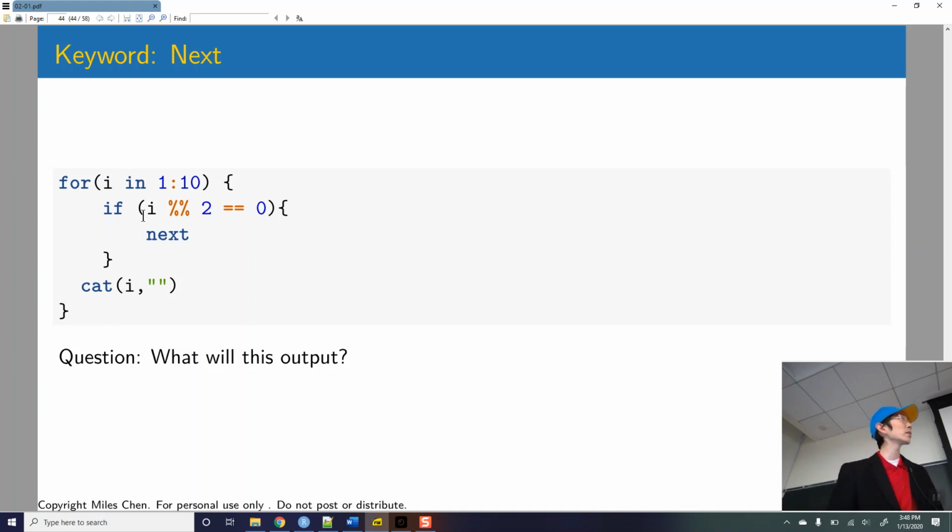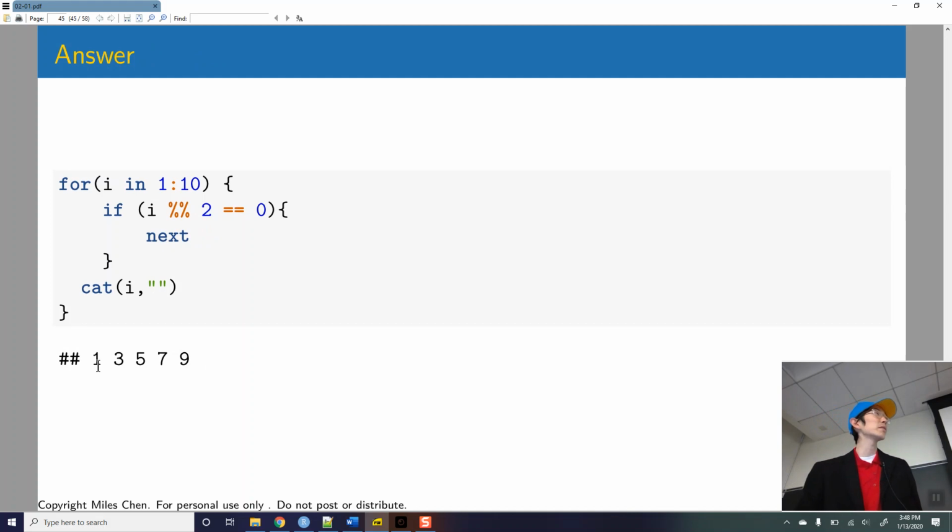For 3, this is not true, so it evaluates this and it will output 3. And then it goes to 4 naturally, because it hit the end of the code and the bracket. Goes to 4, this is true, so it hits next, okay? And so this is going to output all the odd numbers, because when it's even, it hits next and doesn't run the cat statement.